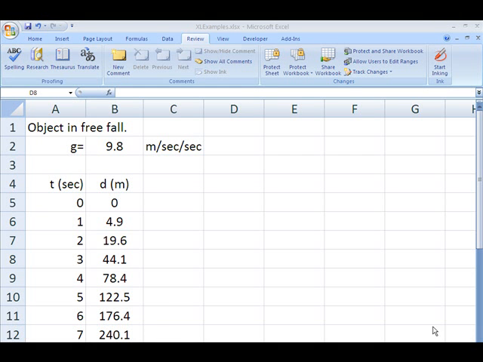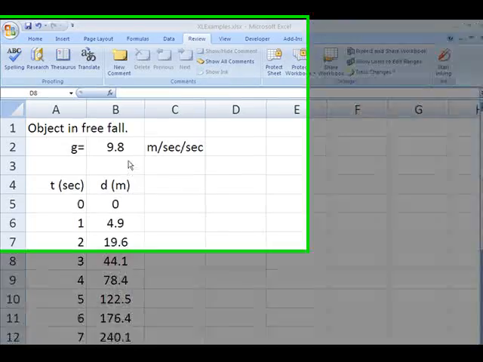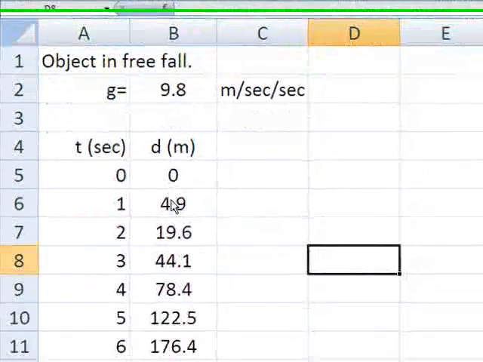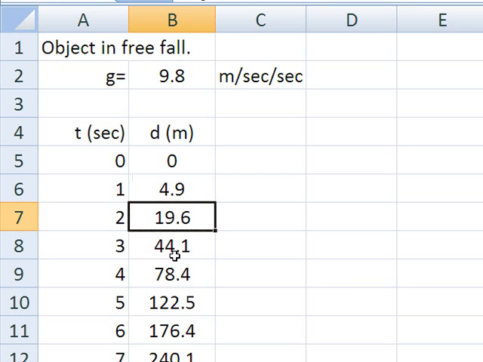We've created a spreadsheet here that includes some data, the 9.8 meters per second squared, and a series of formulas in these cells that use little g and these time values in column A to calculate the distance an object has fallen at these particular moments.